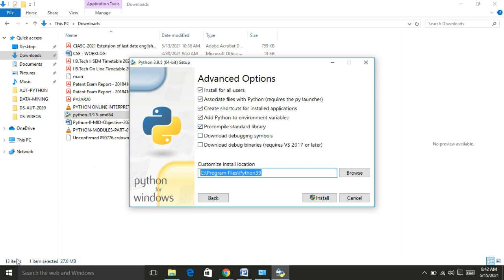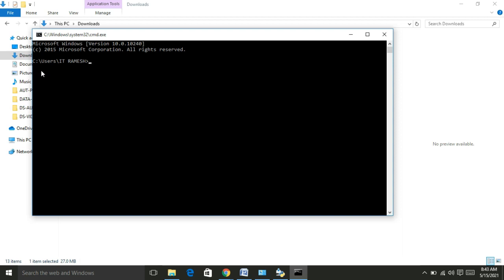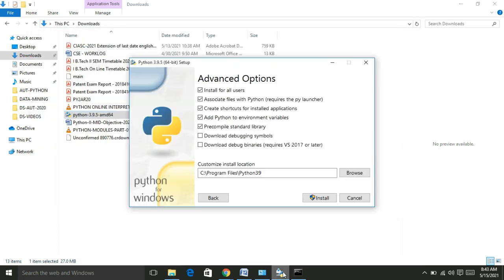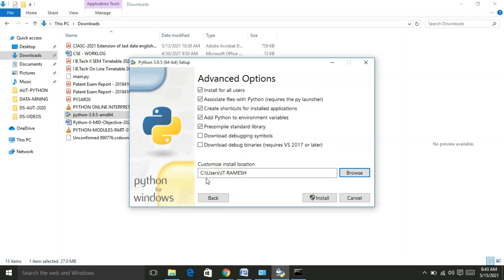For that reason, to find from where we operate the system, we can check the value by clicking the Windows button and R. There is a command prompt. I am using my system from C:\Users\IT Ramesh. From here onwards, this is my home directory, and I run the system from this home directory. So I am also eager to install Python in that home directory. For that reason, I use Browse and select IT Ramesh. Now we can observe that the customized install location of Python has changed.